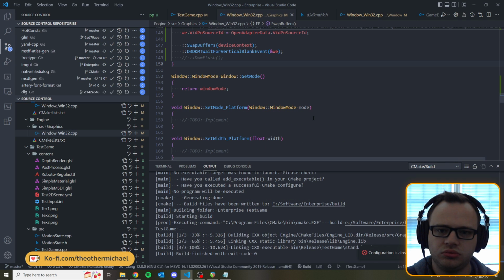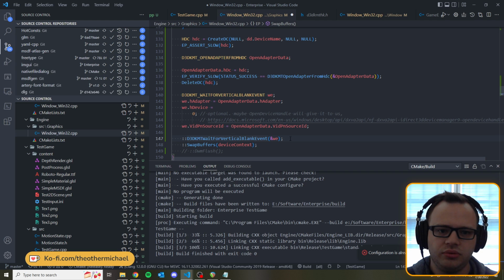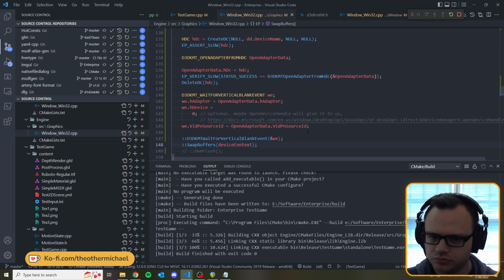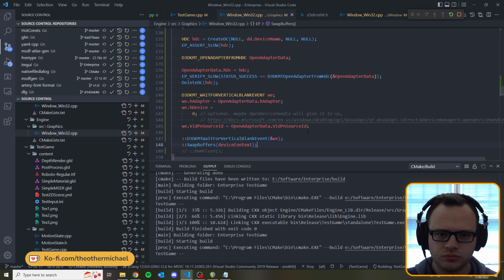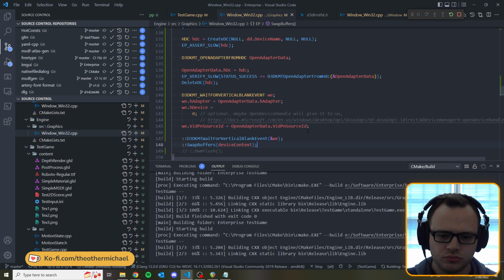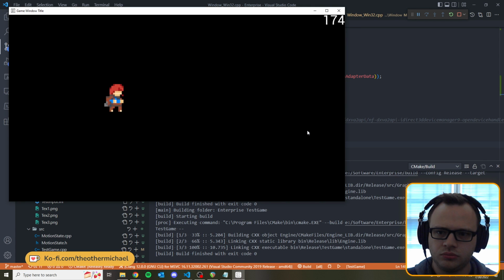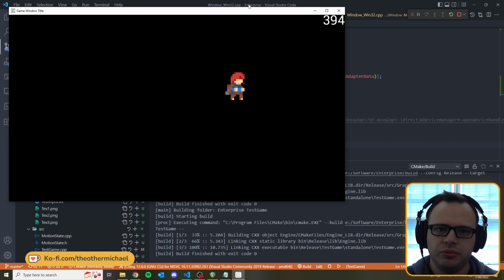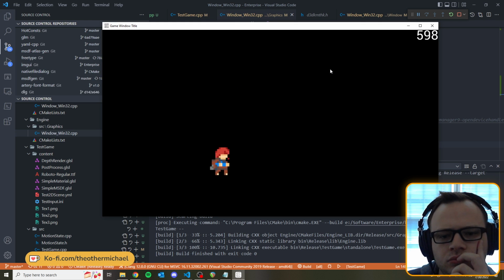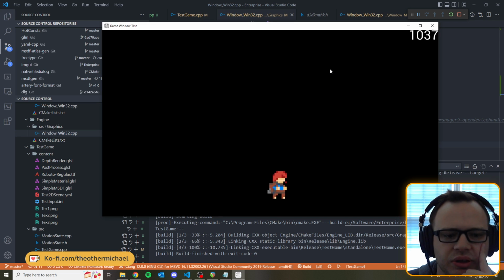I'm going to head back to the code, and I'm going to do it the original way, contrary to what the dude on Stack Overflow said. I'm going to do wait for vertical blank event and then swap buffers, and see how that does instead. That actually seems to have a lot more stuttering than before. Well, it's pretty smooth now, but I think I'm still dropping frames.